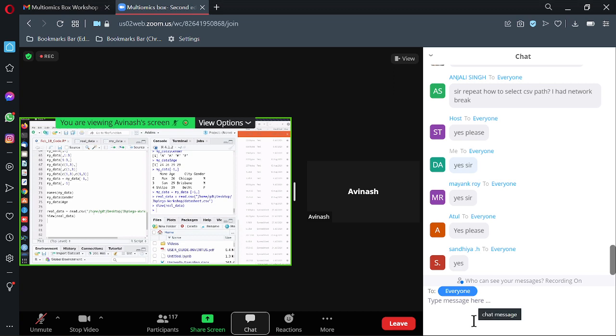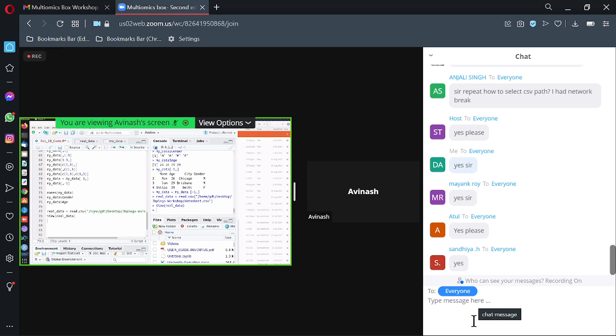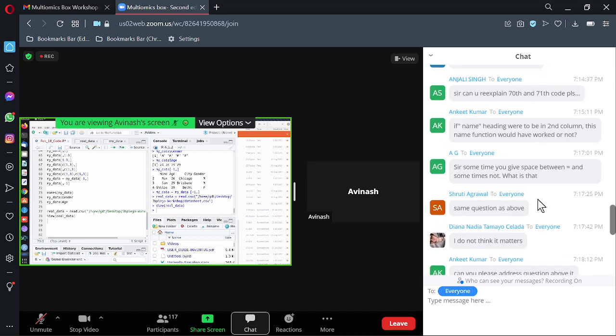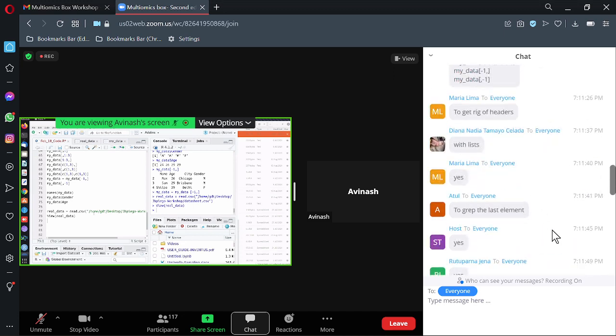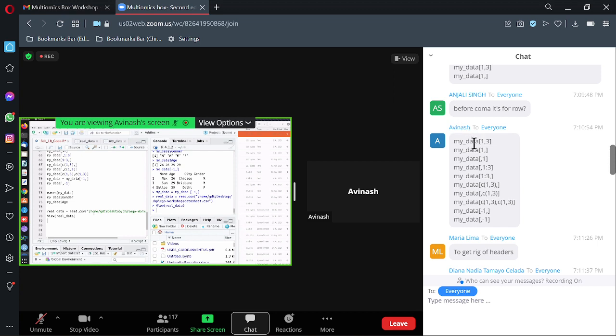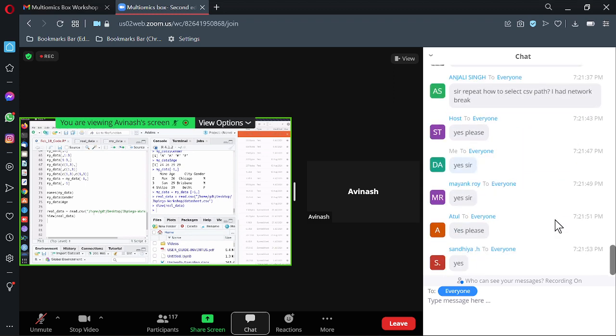Download it and keep it, let's say, on the desktop, and give the full path of the desktop, then slash and your datasheet.csv. read.csv is the function. Come on, do this. I want everyone to do this because this is very important, believe me.